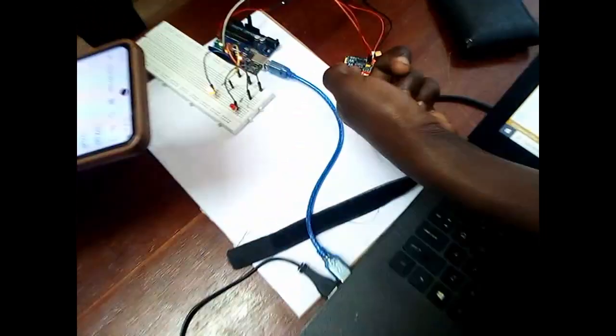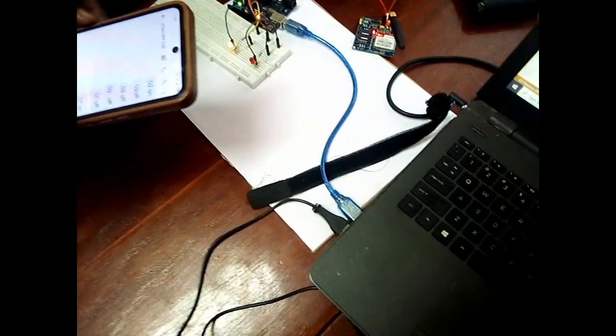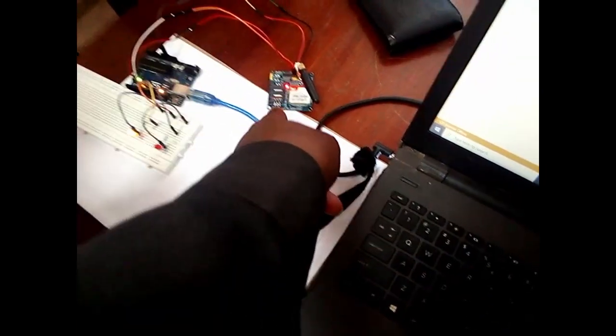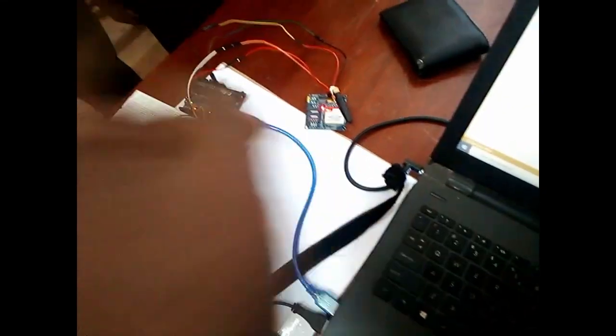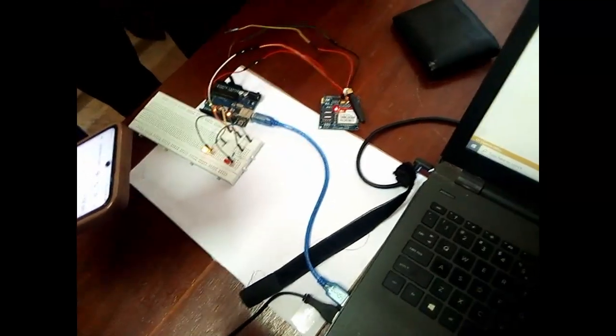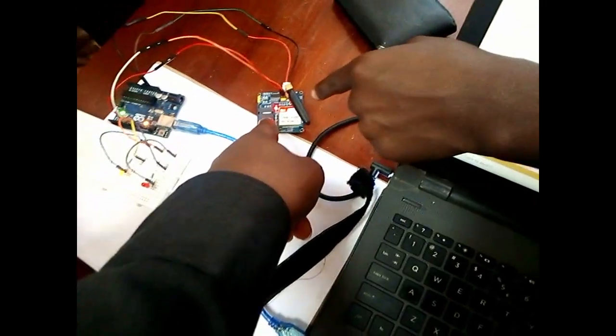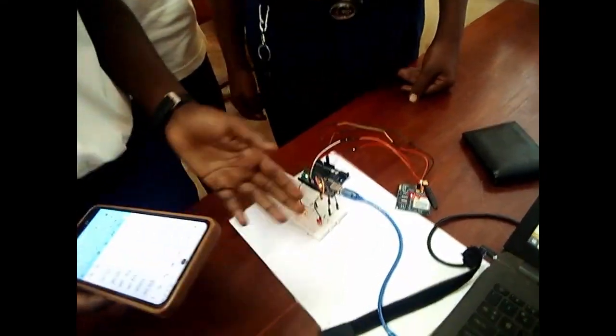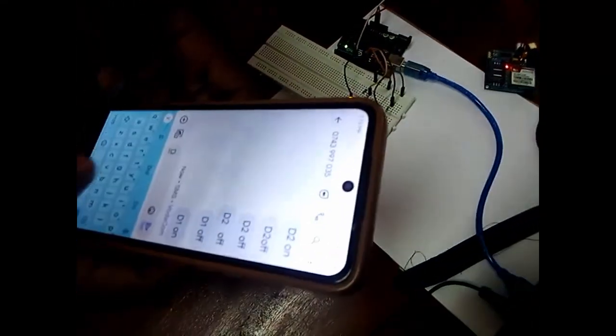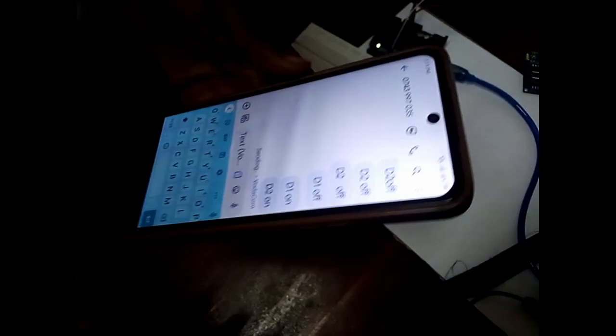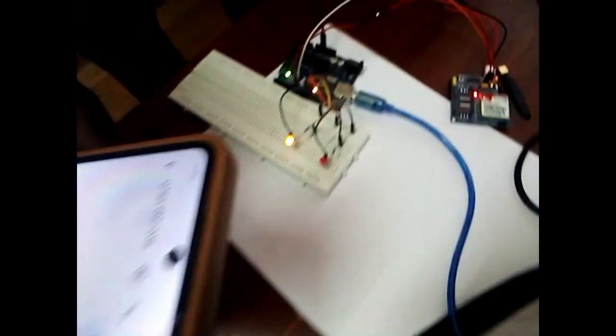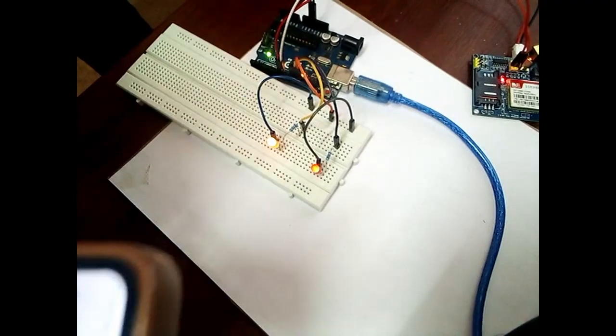You have the number here. Yes, here it is, there is a SIM card placed inside there. So you are sending that SMS to the number of this SIM card, is it? Yes. Okay, go on. So I'll also turn D2 on, I'll send a message, D2 on, and then I'll just wait for about 4 seconds. And the two will be on right there.